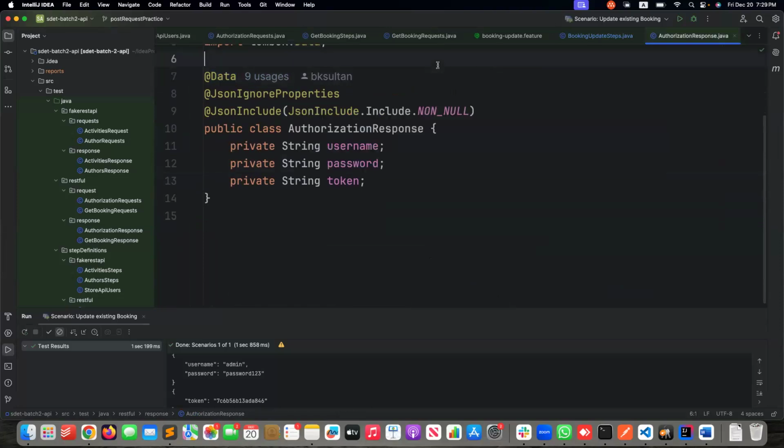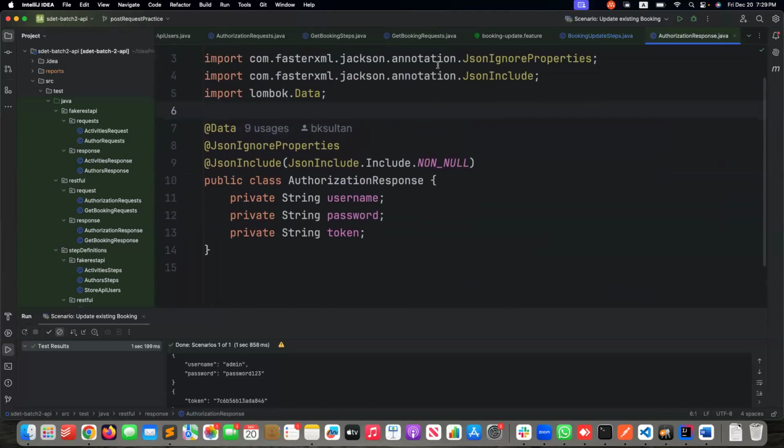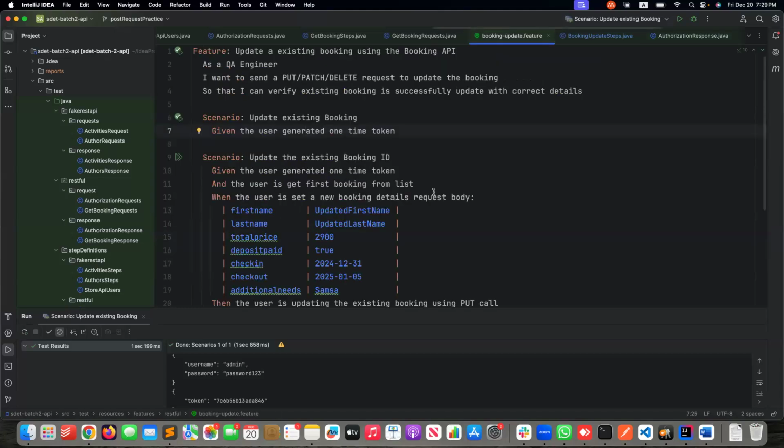Do you understand now? So it comes from which library? Lombok. Okay.